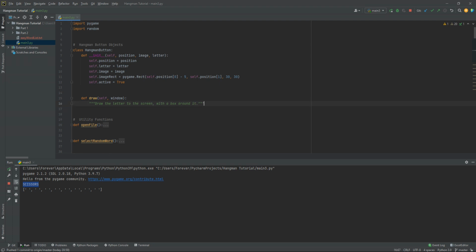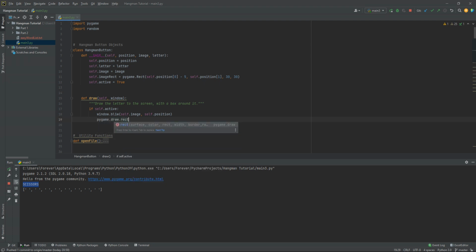Easy, straightforward. Okay, the first thing we're going to do is check to see if self.active. And if this button is still active, we're going to say window.blit self.image, self.position. So that's the image of the button and the position of the button. Okay, the next thing we're going to do is go again with pygame.draw.rect. The window is going to be white. And then where this rectangle is going to be located is going to be self.image_rect[0].